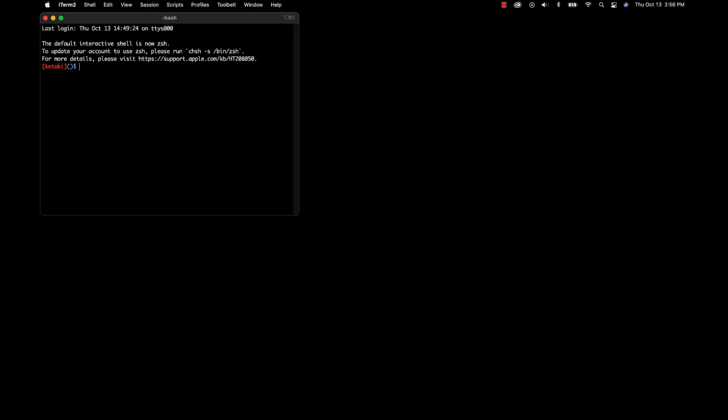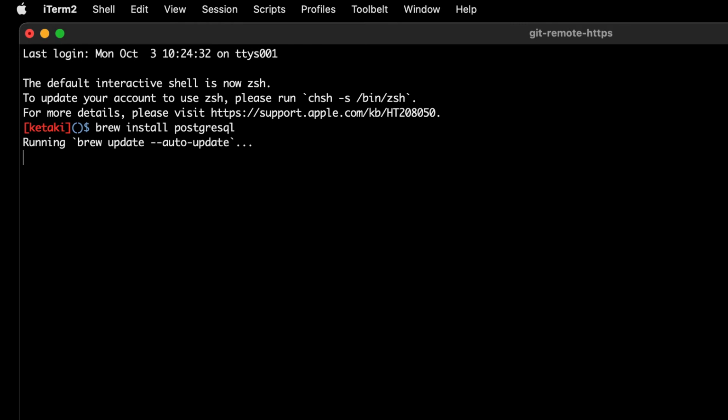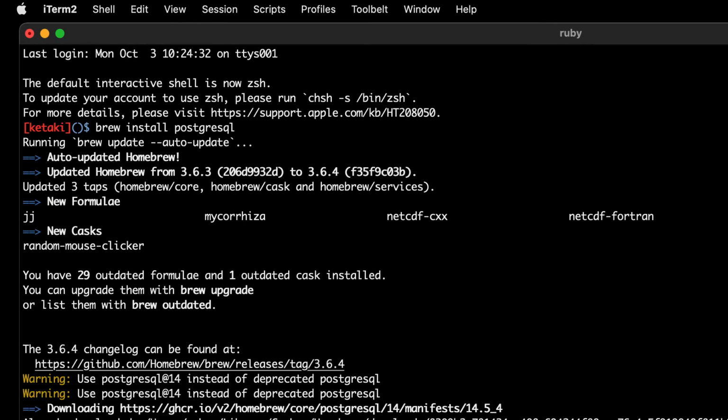Now that you have Homebrew, we are going to install PostgreSQL. Brew install postgresql. It will take a couple of minutes for PostgreSQL to install. Once PostgreSQL is installed, we are going to start the server and we are going to communicate with the server using psql, createdb and createuser commands.